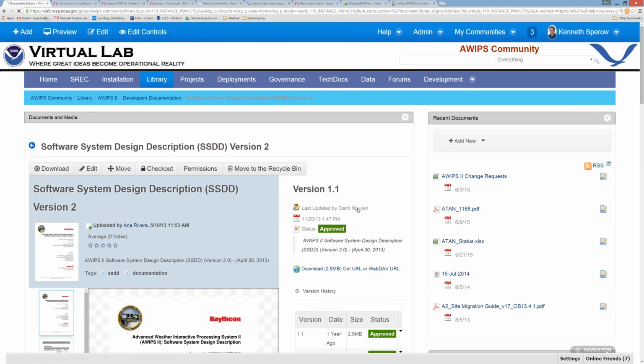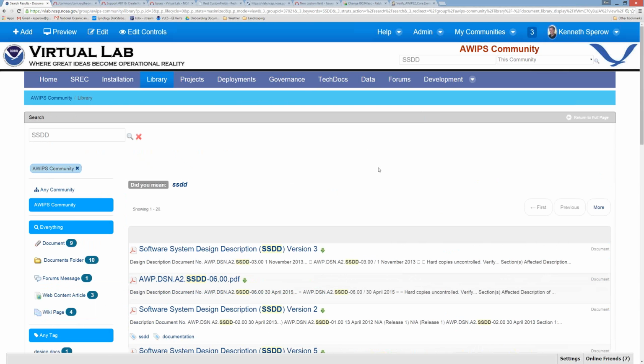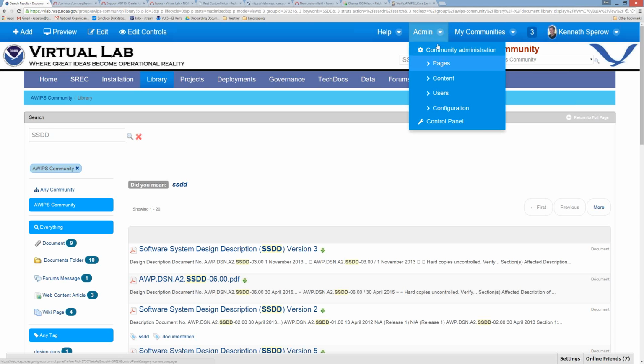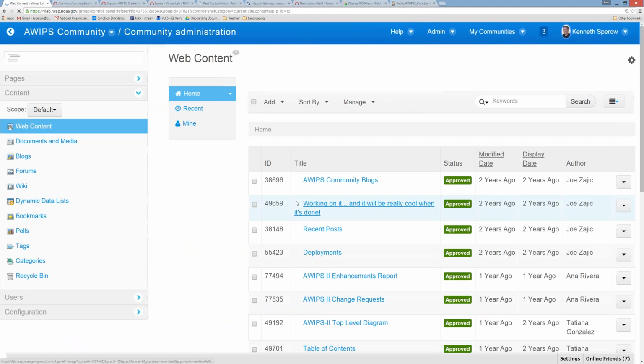Could you go over the permissions side of this real quick? Yeah, sure. So permissions are all role-based, and so if we go in, so each community, there are roles, and so you would have this admin option at the top, and so within each community, if you're a site administrator, you would be able to go in and look at the pages, the content, the users, and the configuration for each. And so, actually I should have clicked on users. We can do that. One sec.